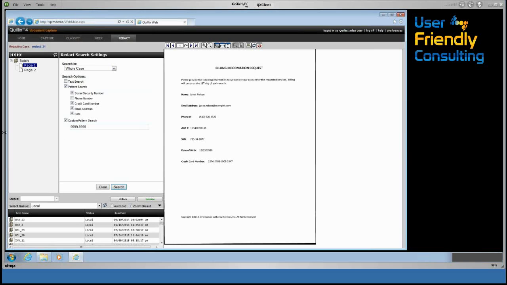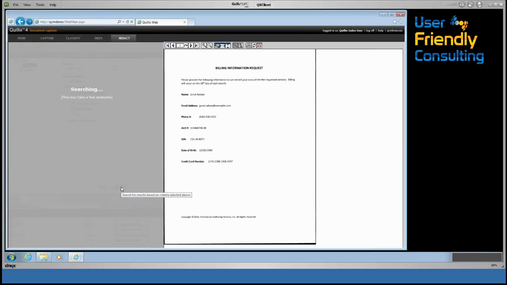These are all sticky, so as you go from case to case in Quillix, it will remember your settings until you change them. So let's go and take a look at how this actually runs. We're going to do a pattern search. I'm going to leave selected social security number, credit card number, email address, and date. And then in my current batch, I've got a couple of pages here that we're going to search across because I selected whole case. I'll just click on search.